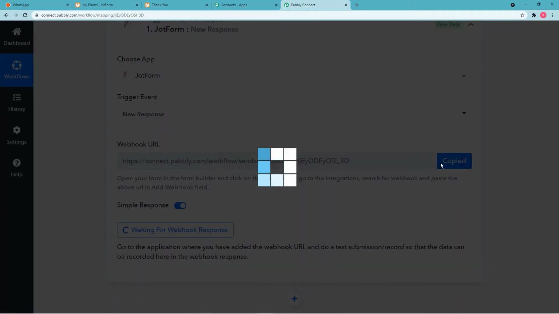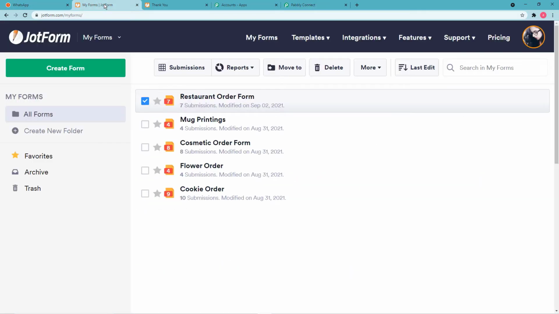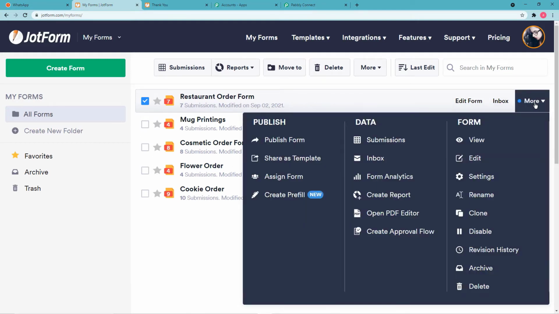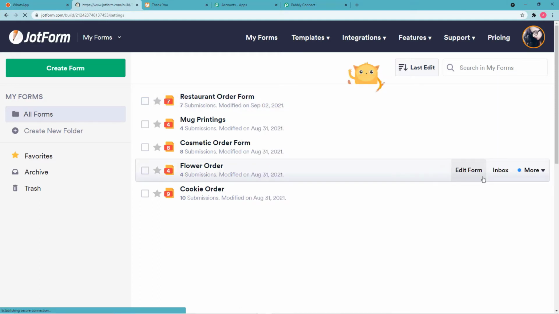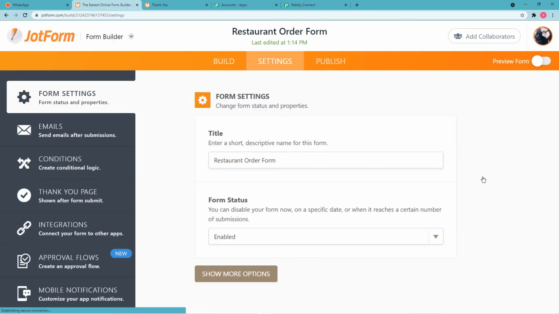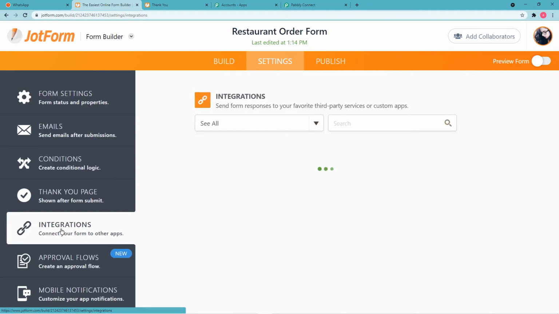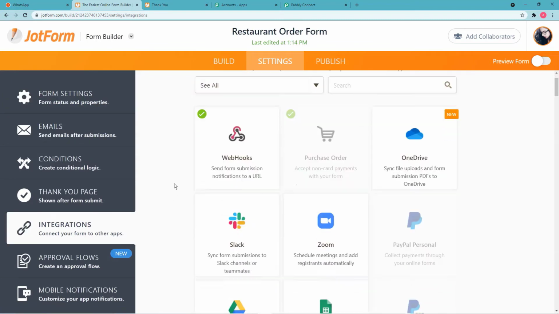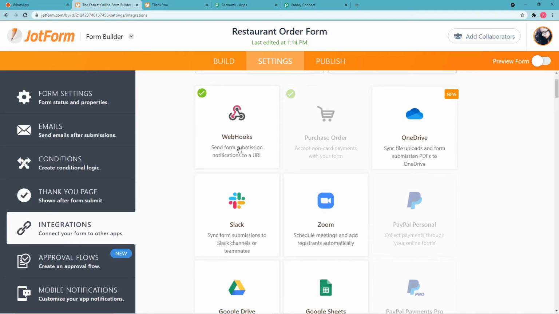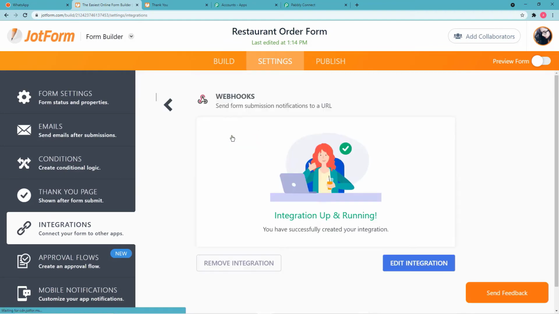So just copy this like this and go to your Jotform, and in this form you have to open the form settings. So you'll find the form settings from this settings option. And after this, you will find these options in the form settings. So you have to click on this integrations option. So when you click on integrations, you will find this webhooks option here. So click on this webhooks option.